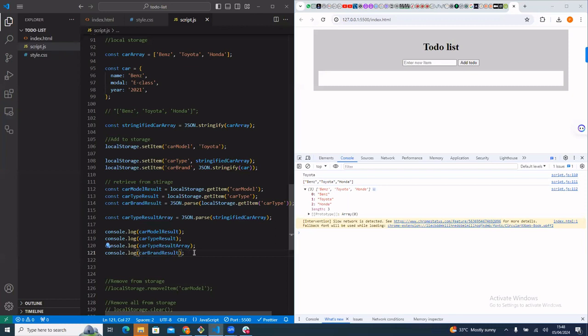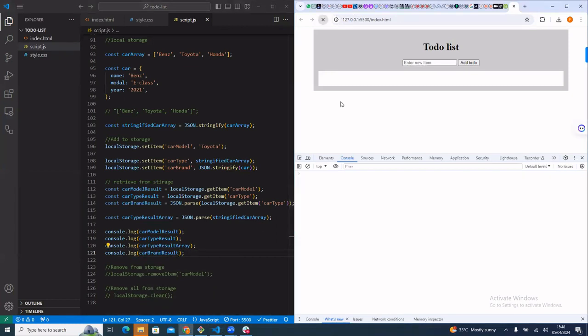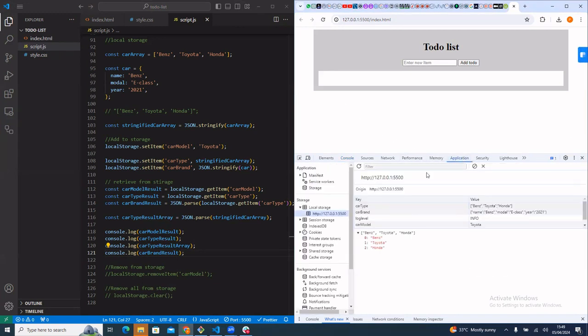Background results, right? Okay, so I should have my objects. Let's refresh and see what we get. If I go back to application, go to my local storage, where is it? Yeah. So I see I have car model, car brand, car type. As you can see, the car type is in the form of an array, although in here they're all strings. This one, the same thing. You see what it did?